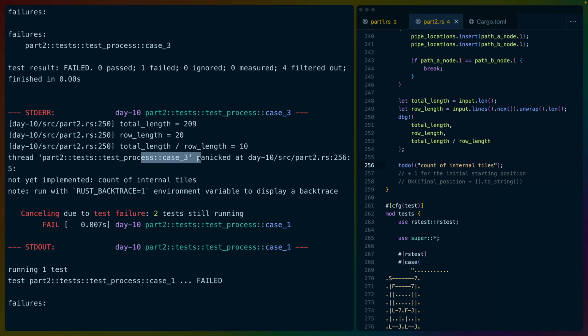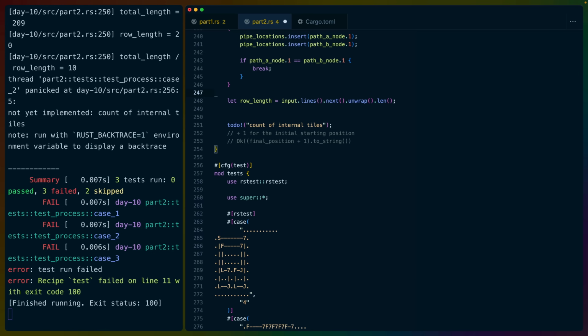Okay, so case 3, 209, row length 20, column length 10. I guess the column length doesn't really matter though. I do feel a little silly right now because why am I calculating this, right? Like we don't need the total length. We have lines, right? If we do lines.enumerate, .map, line, line.chars, .enumerate, .map, what is this going to be? I, N, or let's say Y, X, and then the character we don't care about.